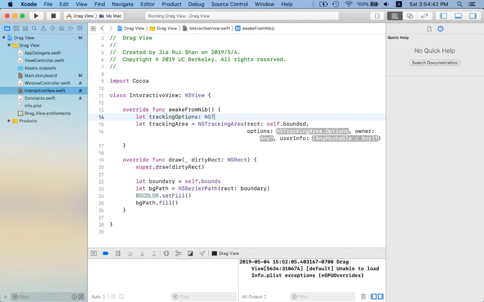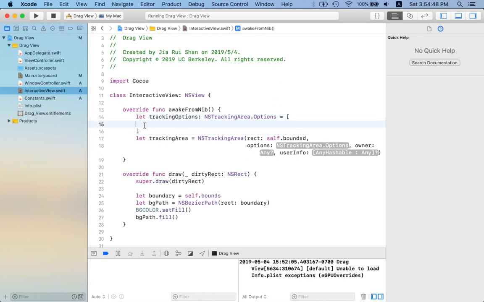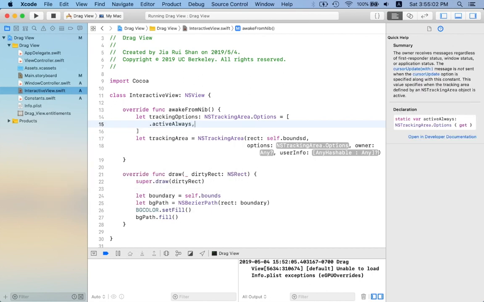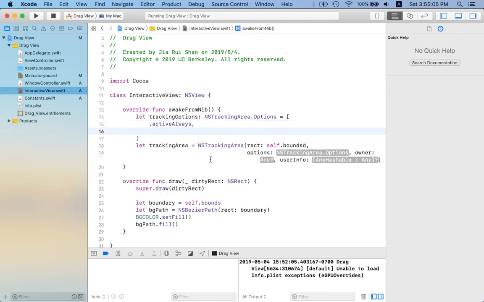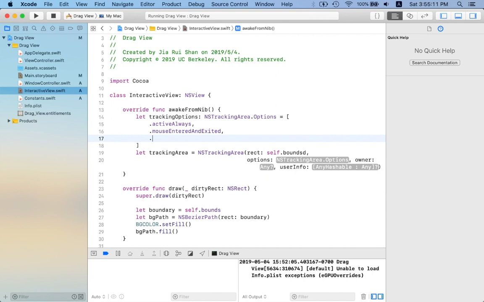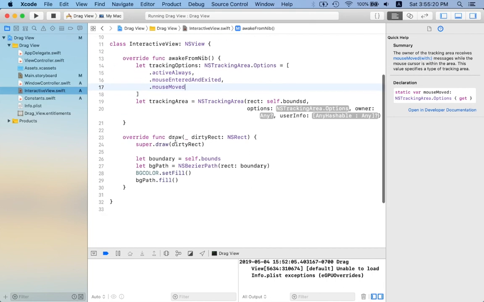Be an NSTrackingArea.Options equal to a new array, and it will contain some items of things that we want. For example, for this demo, I want the cursor to be tracked at all times. So I'm gonna say activeAlways. Also, we want to track when the mouse moves in and when the mouse moves out. So we're gonna type mouseEnteredAndExited. And then finally, we need mouseMoved. Okay. These three turn out to be sufficient for this whole program to work. Okay, so that's all I'm gonna specify here.